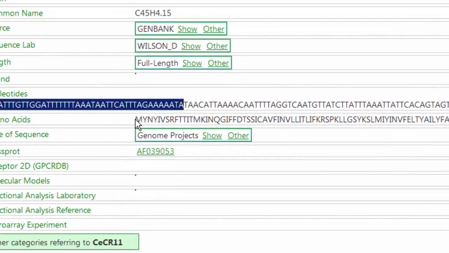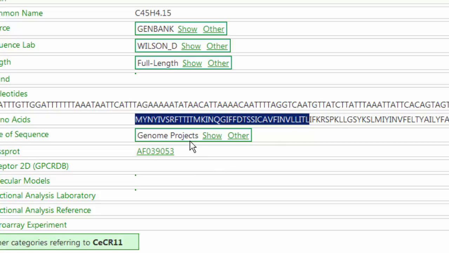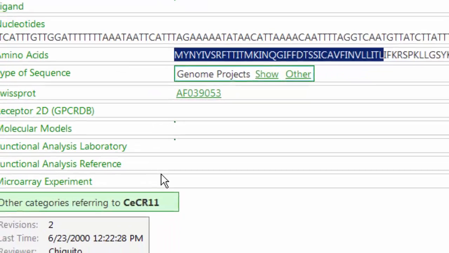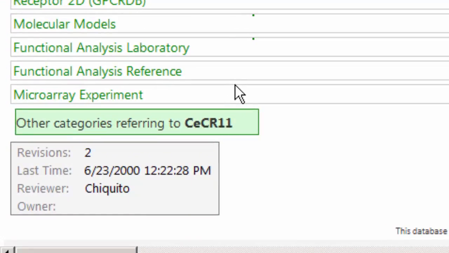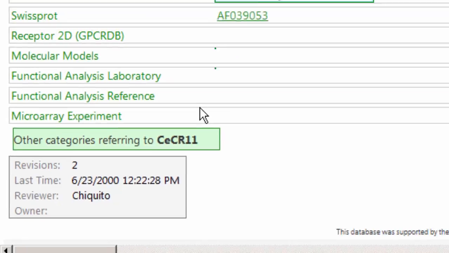You can see the amino acid sequence here. It tells you that it came from a genome project. It didn't come from a cDNA. It has a SwissProt, or now ExPASy, link. There's no model available for it, and there's no microarray available for it, but you'll see that these attributes are important because they might actually be populated for other receptors.